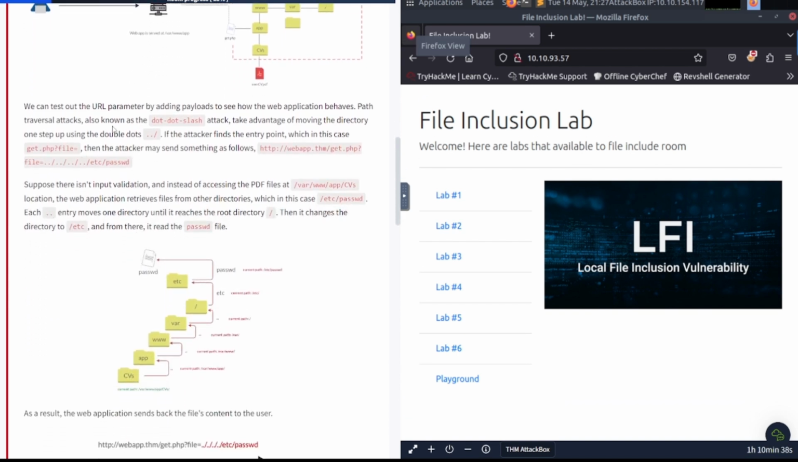We can test out the URL parameter by adding payloads to see how the web application behaves. Path traversal attacks, also known as the ../ attack, take advantage of moving the directory one step up using the double dots, which is ../. If the attacker finds the entry point, which in this case is the get.php file, then the attacker may send something as follows. And this is what it looks like here. You can see there it's got the ../ etc. here.